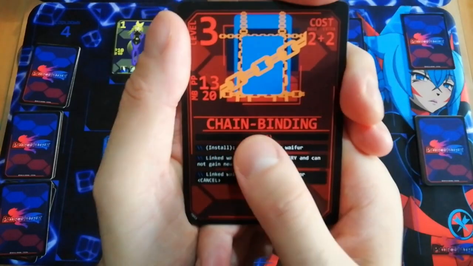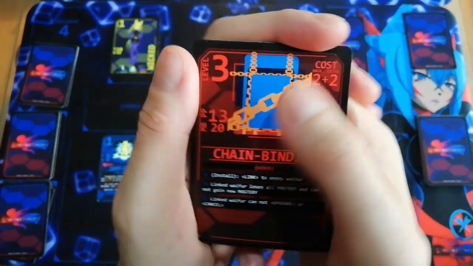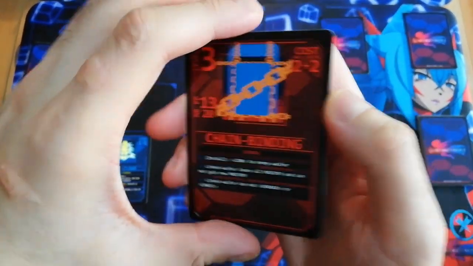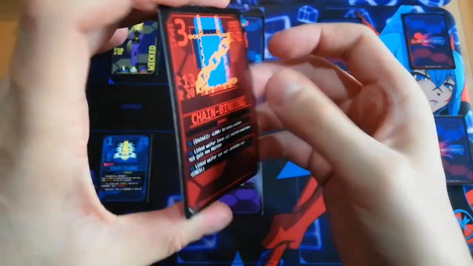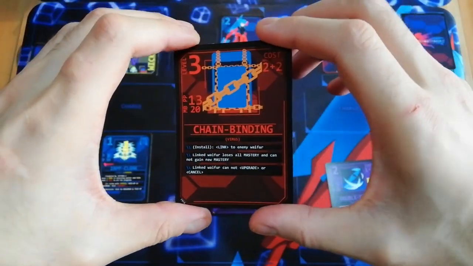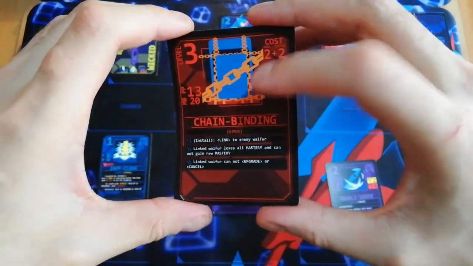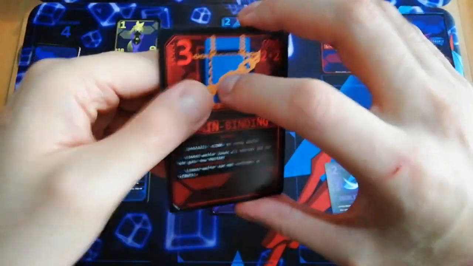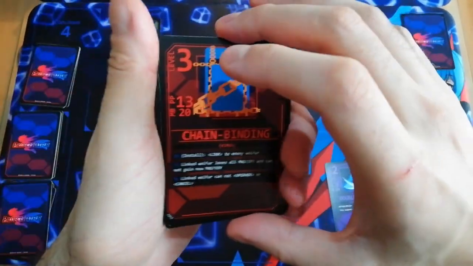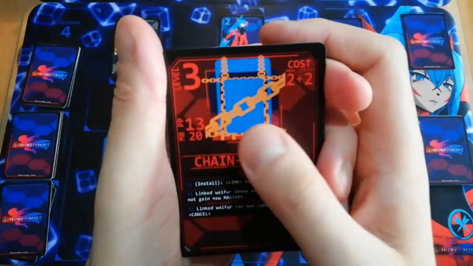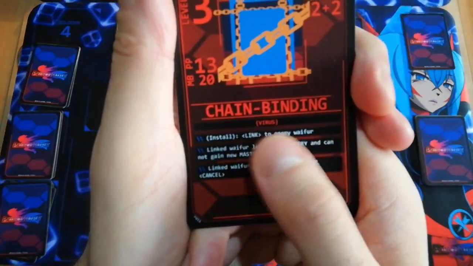Next up, we have the chain binding right here. This is one of the level 3 programs. And yes, level 3 programs are generally very overpowered in this game. They are meant to be. They are kind of like the ultimate abilities, which is also why they are limited to 1, just as the level 3 character cards are. But yeah, let's just check it out.